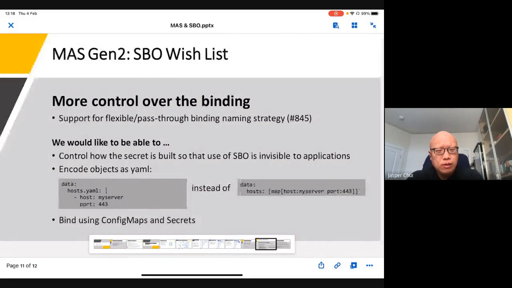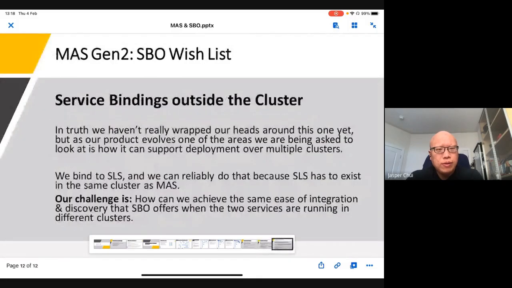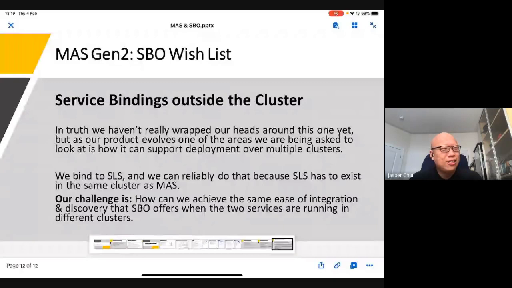And this is more of a longer term thought process. Service bindings do exactly what we want, but they only do exactly what we want when everything is in the same cluster. And that's great for us today. But one of the things we're being pushed on and challenged by our execs and offering managers is, well, okay, let's think longer term.